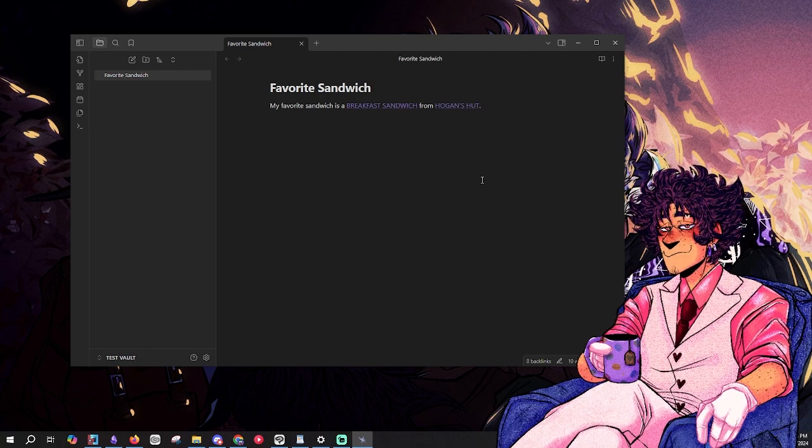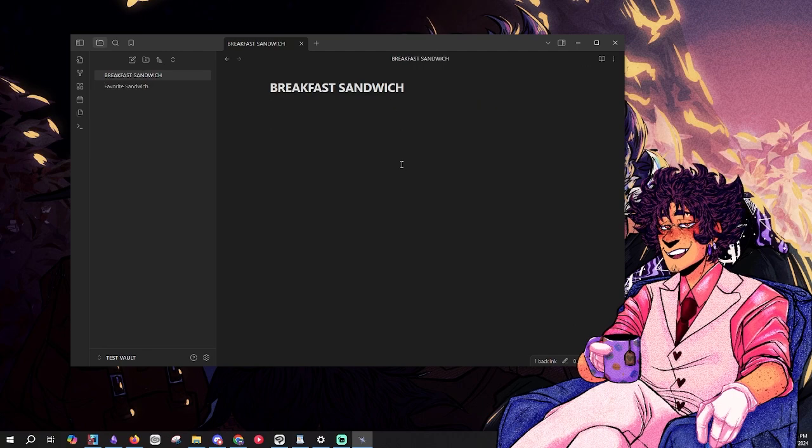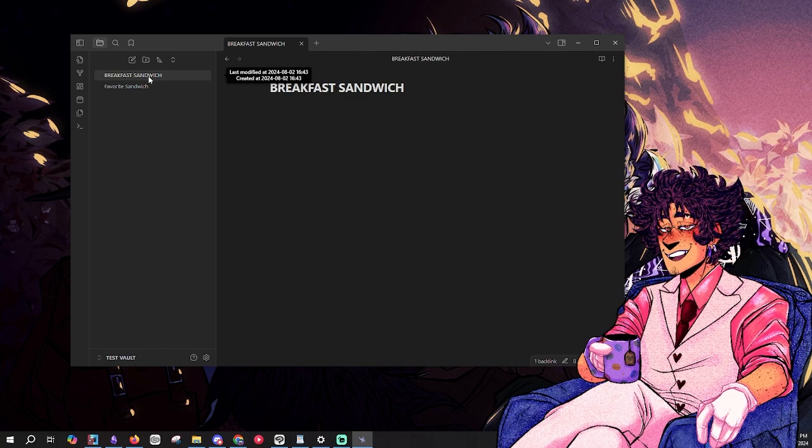So, in typing these two little brackets, right? It immediately creates another note, but it creates kind of a ghost note, right? So if you look over here, our favorite sandwich note is sitting right here, right? And if we click on breakfast sandwich, poof, we go to a new note, and breakfast sandwich has now been made, and it's in all caps because I have a habit of typing my note titles in all caps.